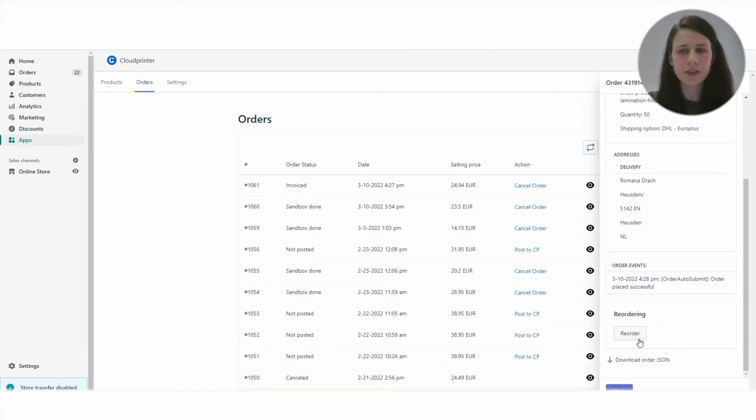Also, we have the function of reordering. In case your end customer is not happy with the product, something is broken or something was not printed well, he can always reorder, and that's for free. So you just press this button and put the reason for the reorder. We have different options, and then the same shipping address, and your end customer will get it.